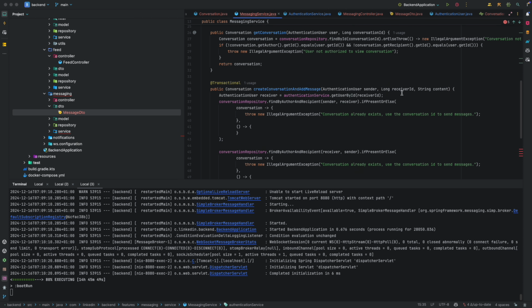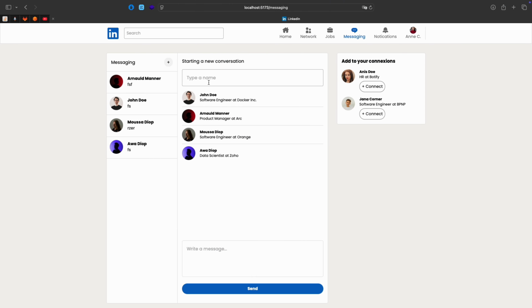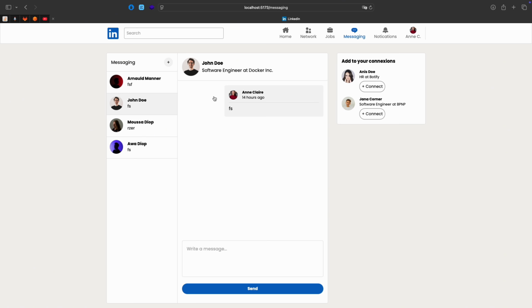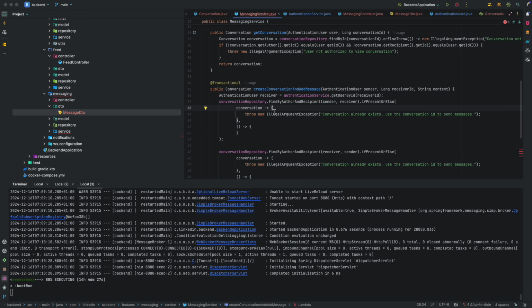So the first thing that we are doing is grabbing the receiver ID. Then we're going to use the conversation repository, and try to find by author and recipient. Because remember, if I come here and try to create a new conversation with John, I'm going to be shown the conversation that already exists. By design, we want there to be only one conversation between two users. So that's what we are doing here.